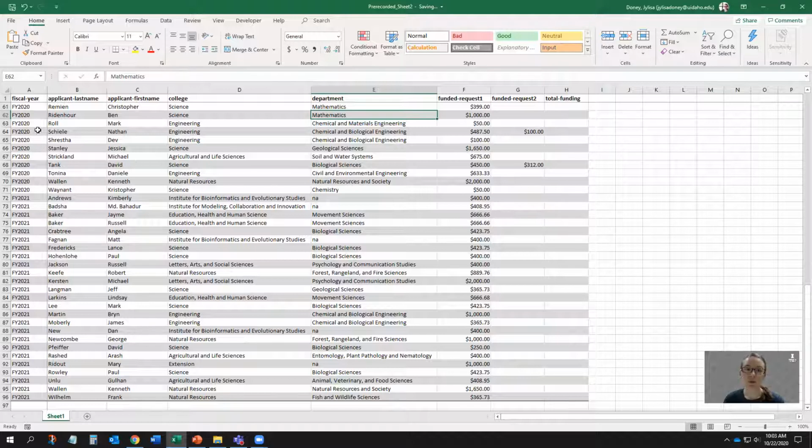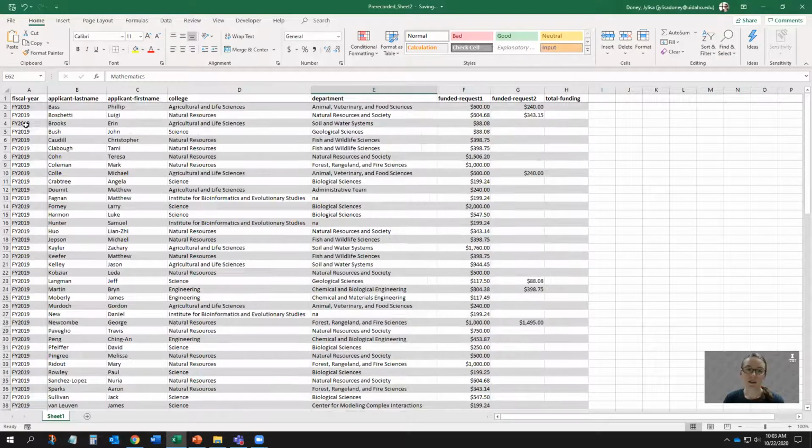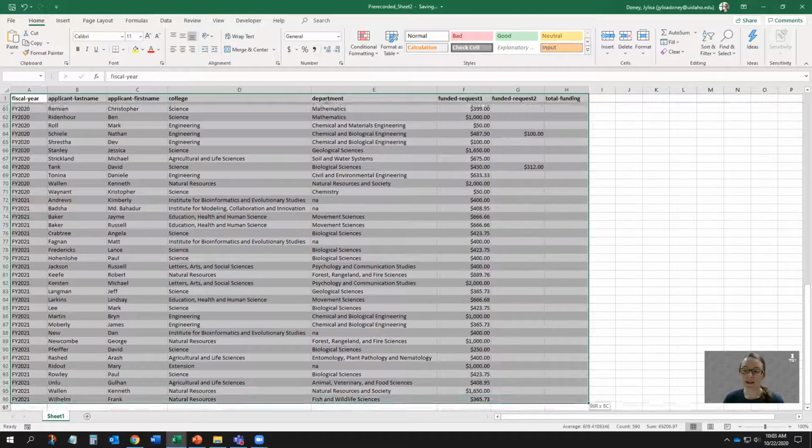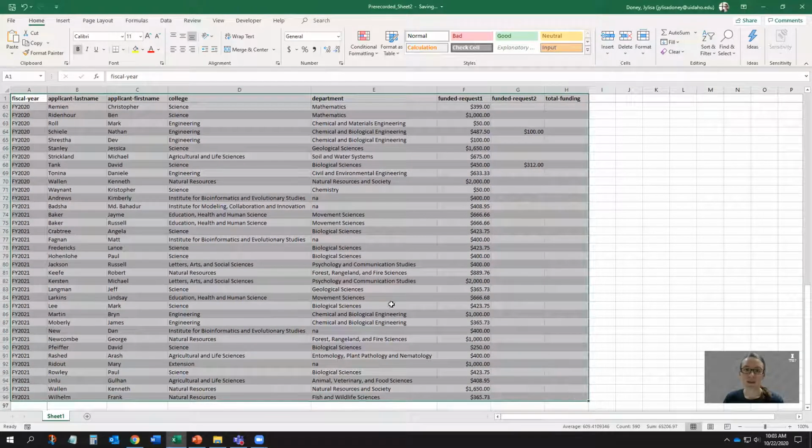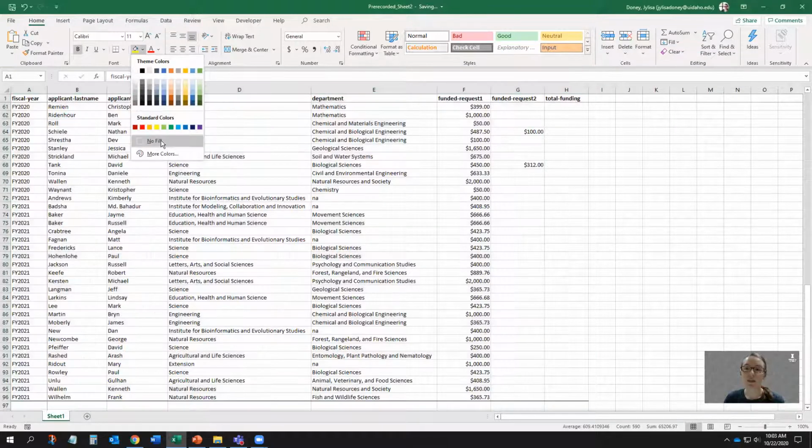If you want to remove those as well, long-click in cell A1, highlight all of your data, navigate to the Home tab and the Font section, click the Fill icon, and say No Fill.